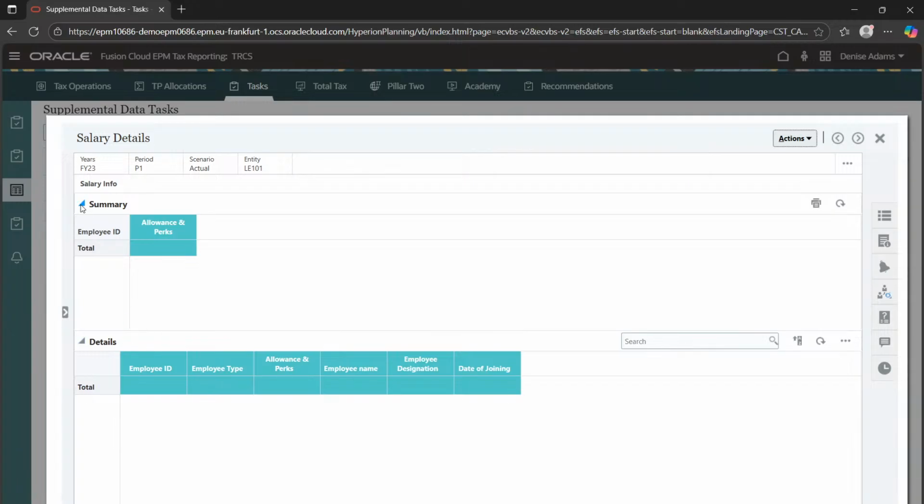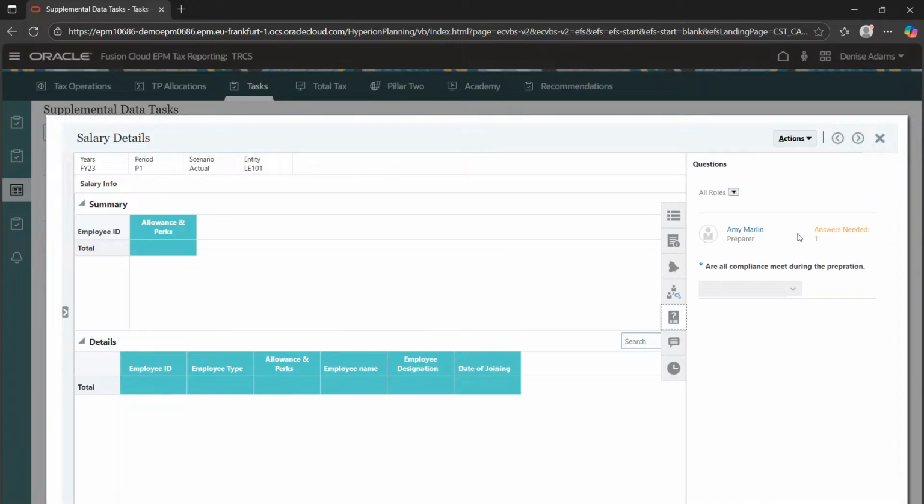So in the summary we have taken the employee ID and the total allowance, meaning the total allowance we have given them and the employee IDs with it, right? This is just a summary so that one person can get a glimpse of it. Under here we have detail, meaning if this is the employee ID, then what was the employee type, what are the allowances, what is the employee name, the designation of the employee, the date of joining, etc. Right. Under here you can go and view the questions. Here you can see Amy Marlin, and answer needed is 1.